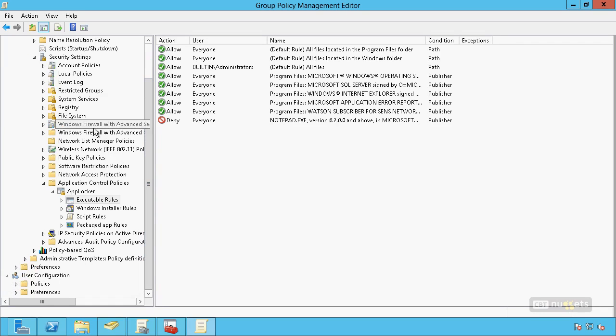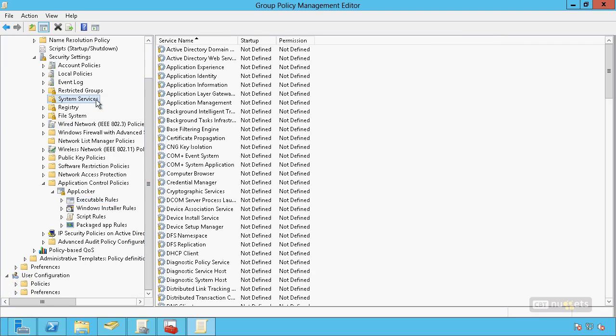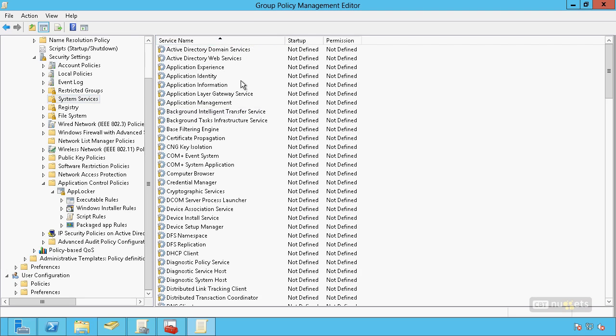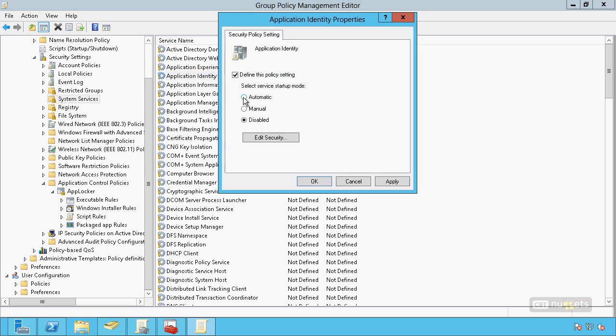There's a couple of different ways we could do this. We could go up to System Services here, and I'm okay with doing this in the same policy, but otherwise we try to divide our policies into their own group policy objects. But I'm going to go to the Application Identity. By the way, don't go to Application Experience, because that's an easy one for people to click on and say, okay, I want to have my users experience certain applications running but not others. That's not the same thing. We're looking only for the Application Identity Service, and we could define this to start up automatically, and we could also edit security if we want to, but we shouldn't really need to do that.